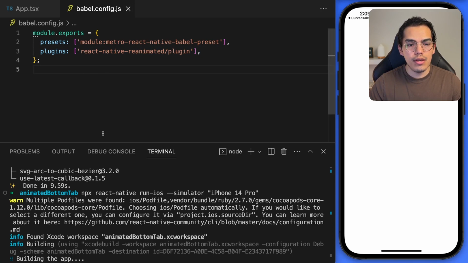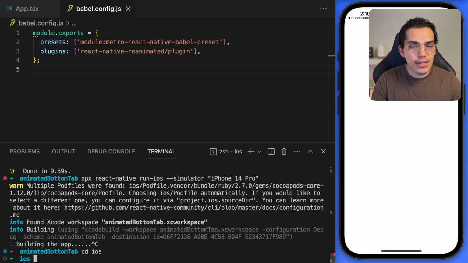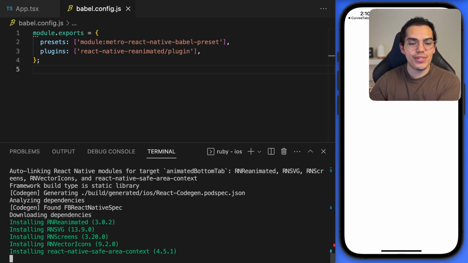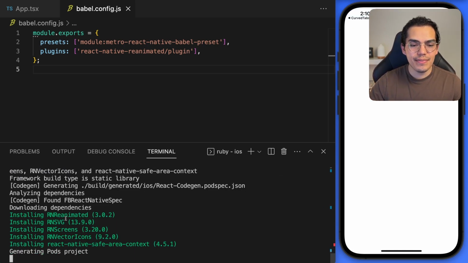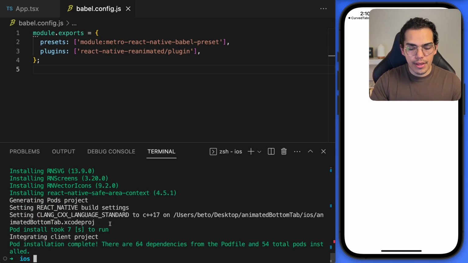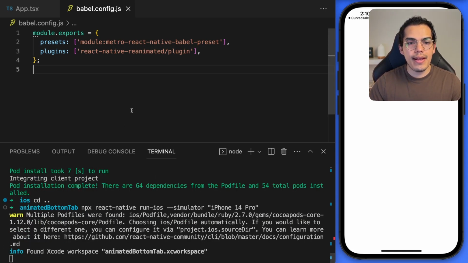Now, I'm forgetting something. I'm going to cancel that and access the iOS folder and install the pods. So I'm going to say pod install, hit enter, and now we need to install the pods because we just installed a bunch of dependencies. Now let's wait until this is done. Okay, that was actually quick. Let's go out and now we can run the application again so we can have these libraries available for us.